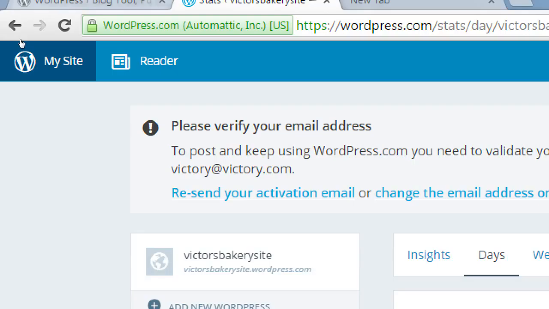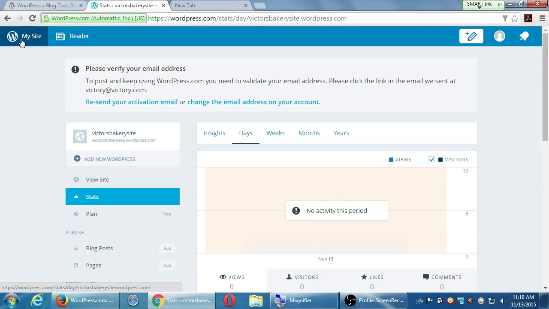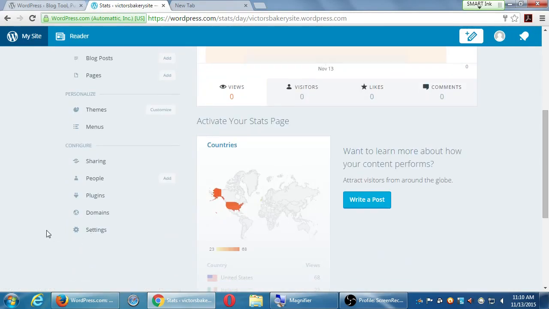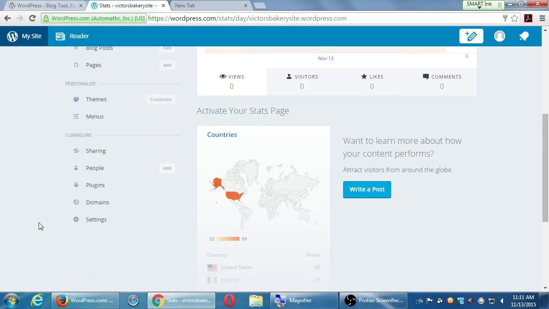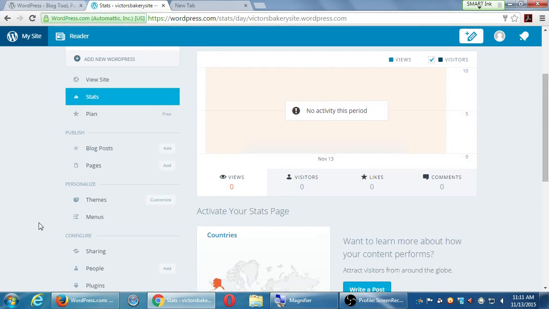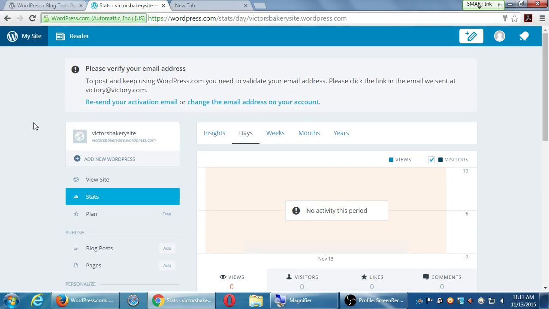Well, the WordPress.com site is almost also like a social network. People create accounts here, post content, share, like, comment. It's all WordPress behind the scenes. So when you go home, you want to log in and click My Site so that you come over to your site viewer right here.